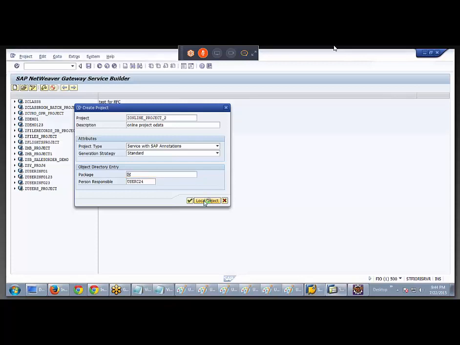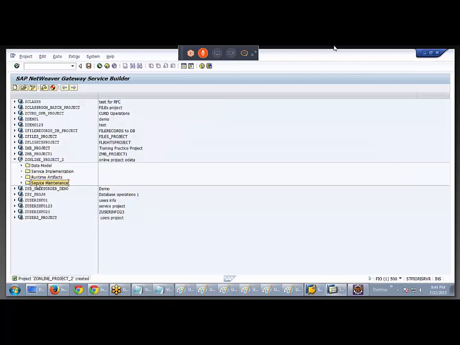So you can see there is a project and that contains 4 main folders here: data model, service implementation, runtime artifacts, and service maintenance. These are the 4 options we have.